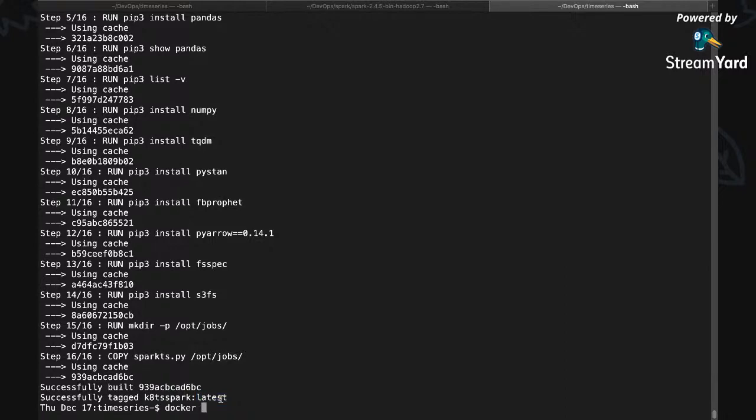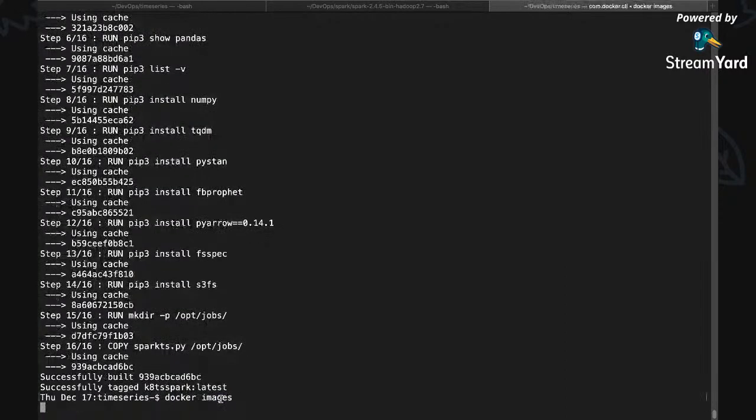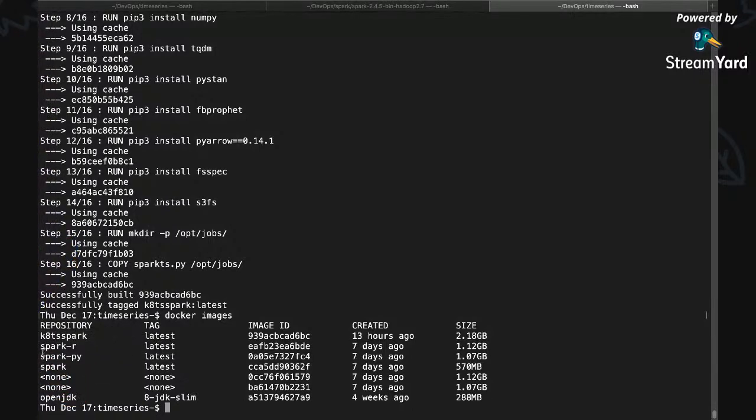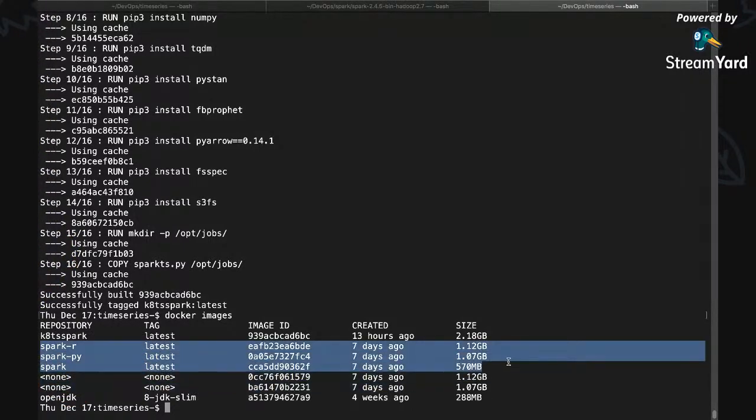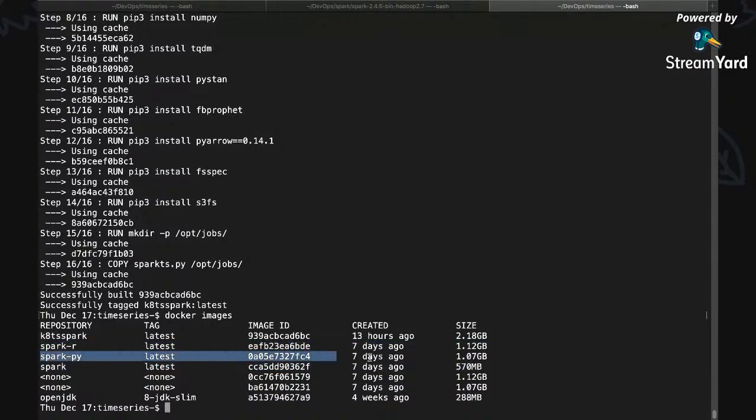So if you see in Docker images, we had these three base images using the Spark PySpark, the Spark Pi image. Now I have created this particular image, which is derived. It's bundled and packaged along with all the dependencies. That is how you will see the size difference between the base image, which is around 1 GB, to this particular application image, which is around 2 GB.